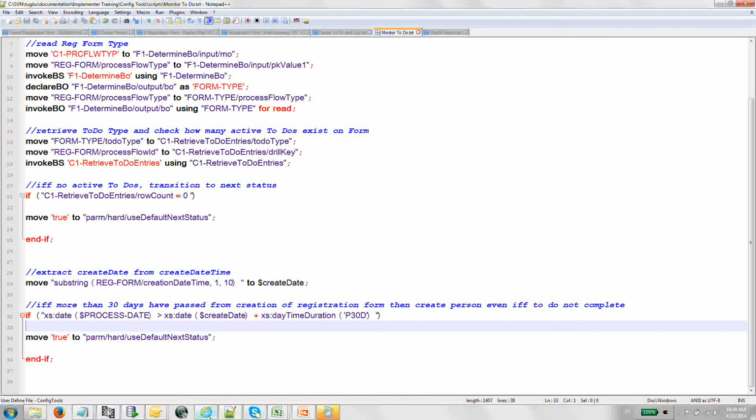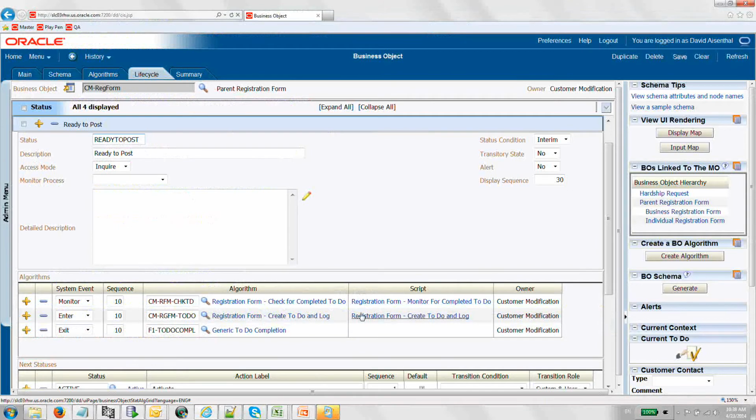Okay, so if I go back now to the BO, you will see that I have again the monitor algorithm. I also have an exit algorithm. This exit algorithm is used to complete the to-do automatically, and this is used in a case when I online hit the activate button. That's the example I showed you, the first way of completing the registration form, and then we check on exit to make sure that if there is an incomplete to-do, it will be completed. So sometimes the to-do is completed directly, and in that case nothing will happen when it reaches this exit. Sometimes it's not completed, and then the system on exit here will complete it for you.